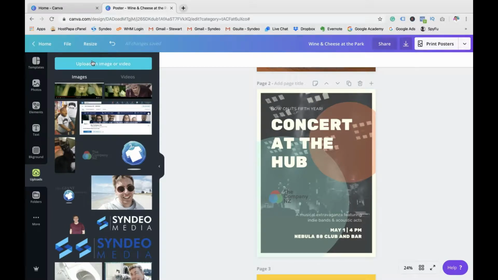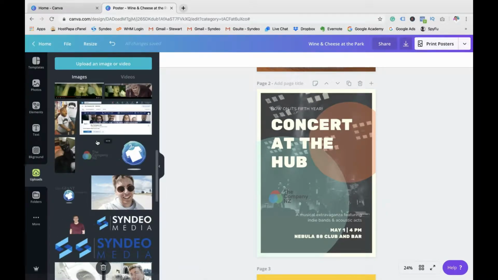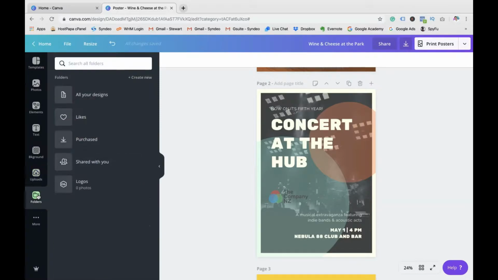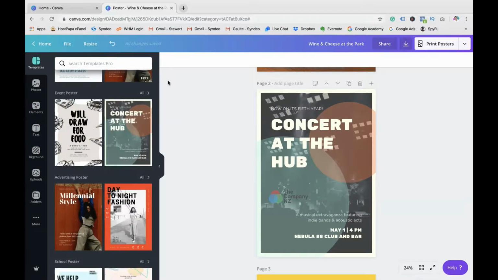So again, you can upload your own images or videos, which is pretty cool. So if you upload your own images and pop them in here, you can change the colors, you can change where they're placed, the sizing, anything like that. And then you've got your own folders that you can drag your own designs into. And yeah, that's really the basics for the free version of Canva, the free subscription.